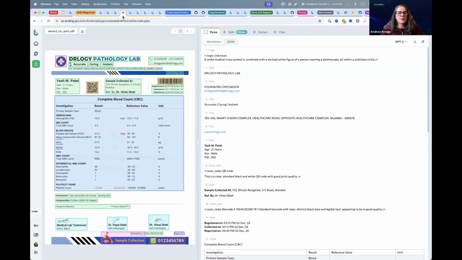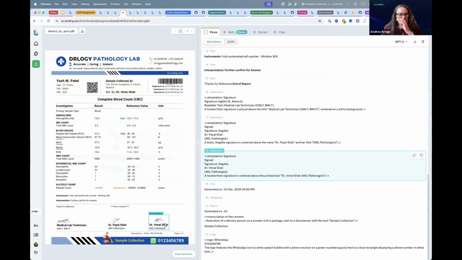Couple other examples to show off some more chunk types. So this is a blood test report. So this might be something that you submit to your insurance company, to your doctor as part of your medical record. We've got some additional chunk types here called scan code for anything that's a QR code or a barcode. And this is important because you can actually then isolate this chunk if you needed to actually follow that barcode or that QR code. See a couple more attestations here with signatures.